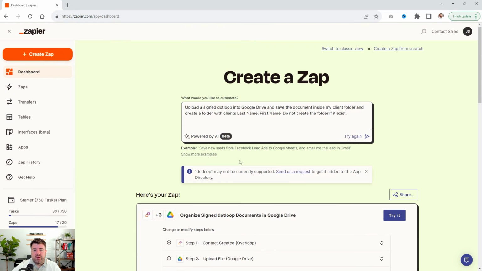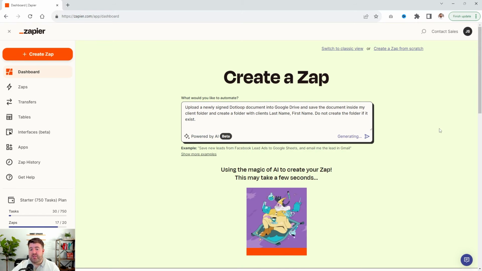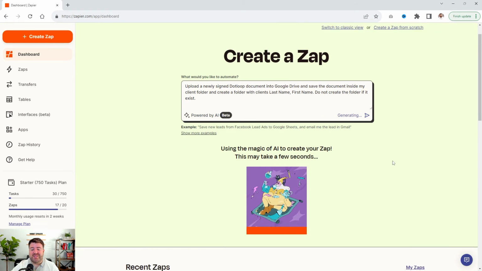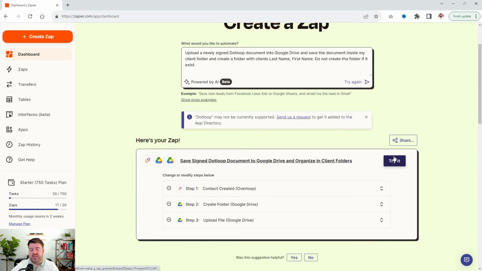So we're going to take, upload a signed .loop document. So now I did overloop. Upload a newly signed .loop. So it makes mistakes. So you go back and create it. So this is why I like to do this stuff in real time to show you, because not everything's perfect. So it keeps doing overloop for some reason.